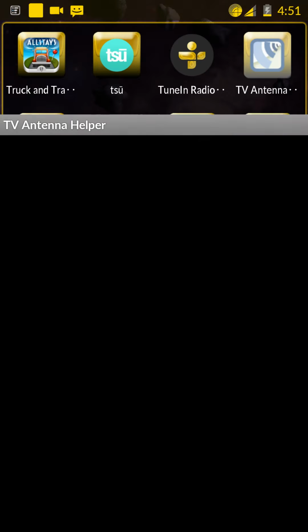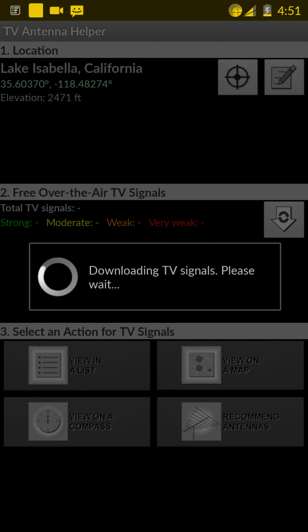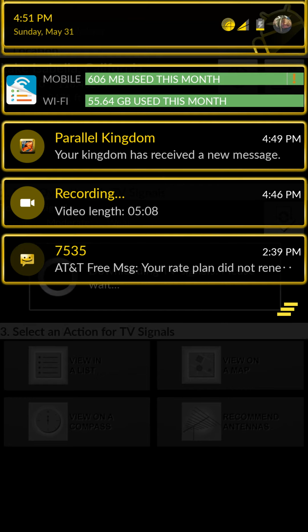TV Antenna Helper. This is one of my favorite apps. Let me check, make sure we're still recording here. It looks like it.